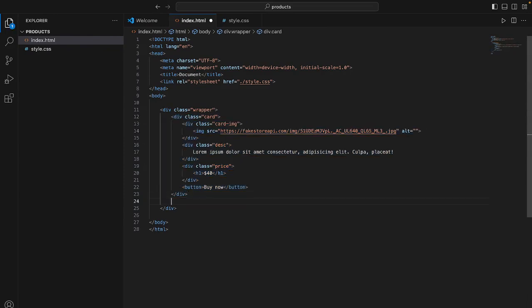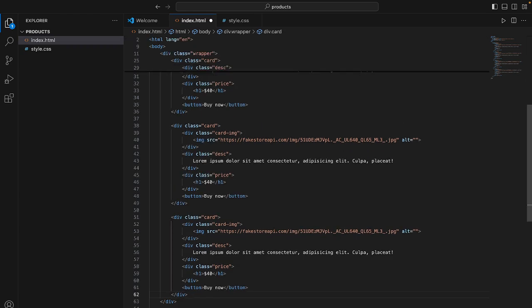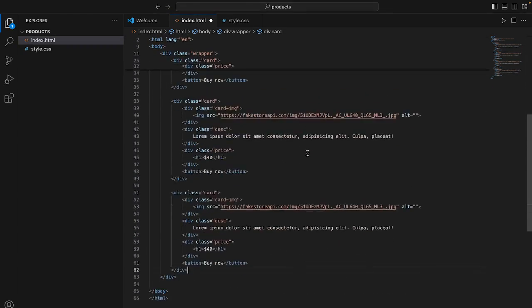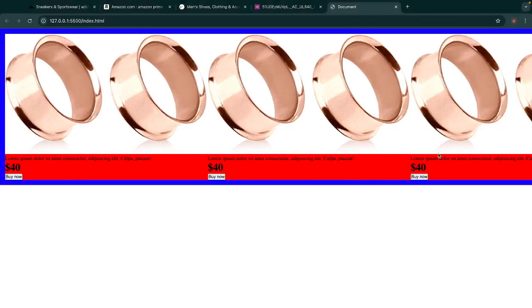So let's see how we can multiply this card in 5 places. So 3, 4, 1, 2, 3, 4. Okay, this is 4. Add the last one now. Save your work, and we have this.